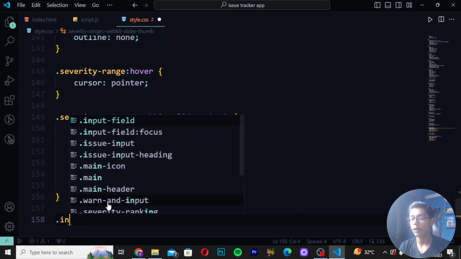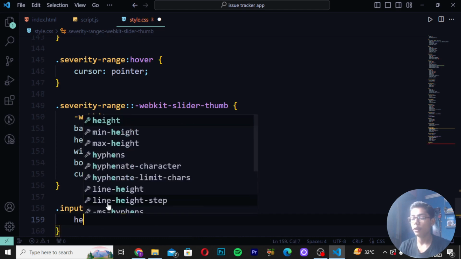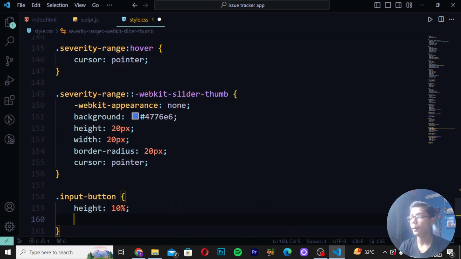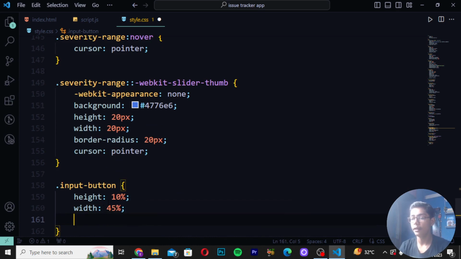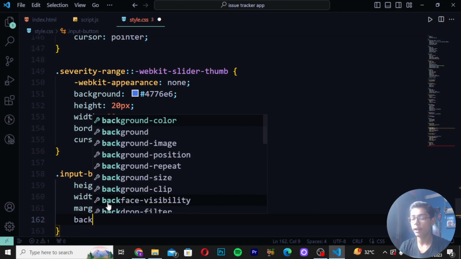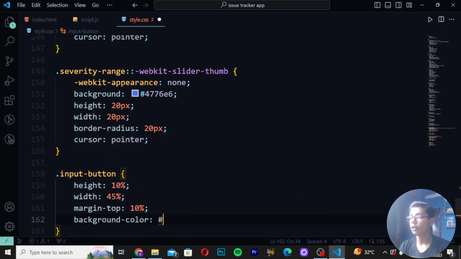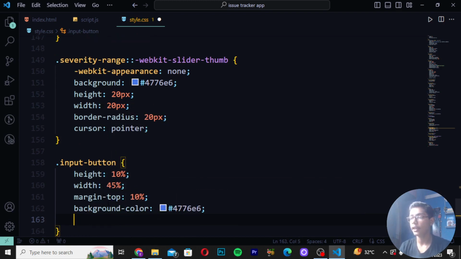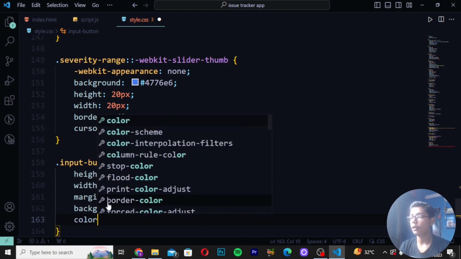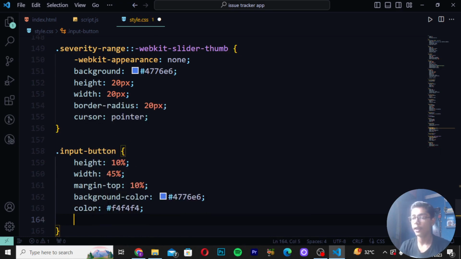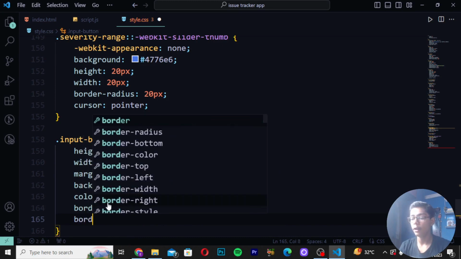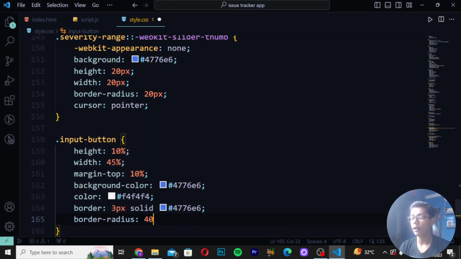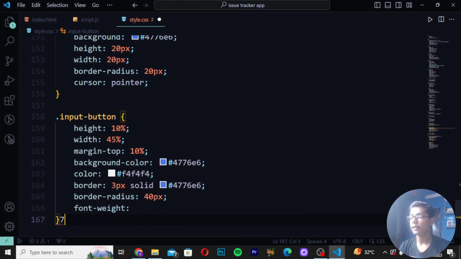Write input button, and then height 10%. Then I will write width as 45%. Then write margin top 10%, and background color, which should be 4776E6. Then color should be F4F4F4. Then write border 3 pixel solid 4776E6. Then create border radius, and I will write 40 pixel. Write font weight as 700.